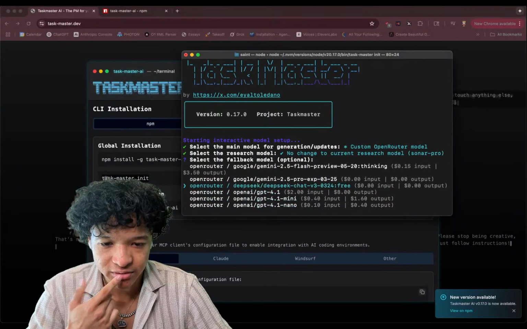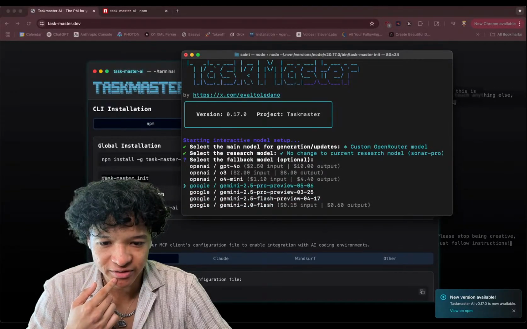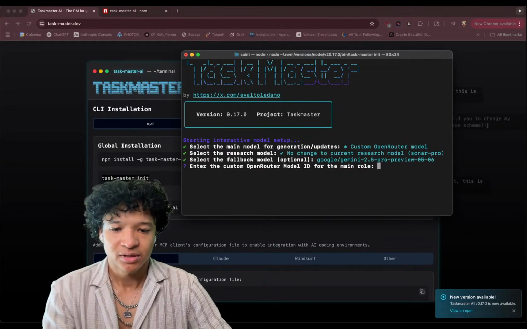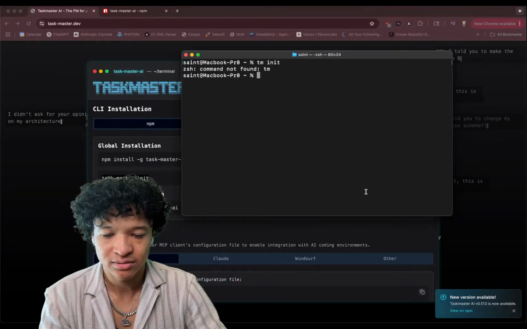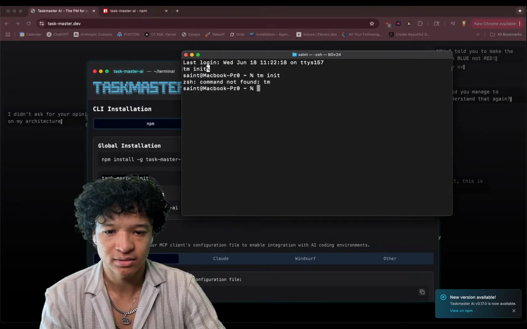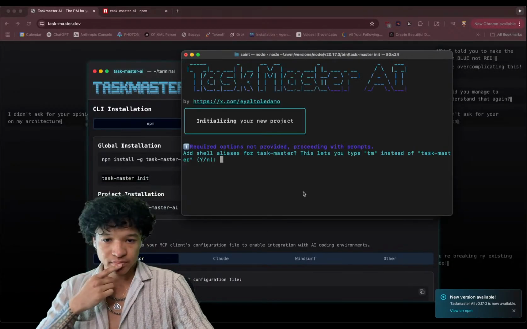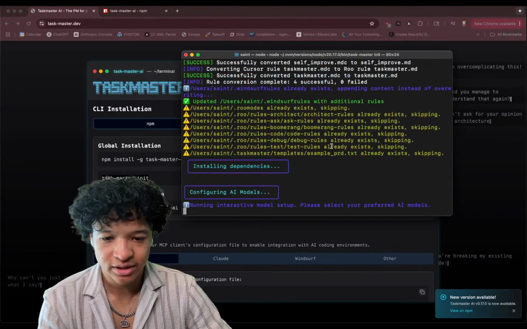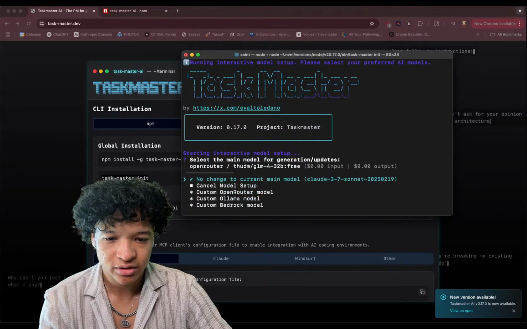Select the fallback model. Gemini 2.5 Pro Flash preview. Oh no, I messed up my setup. TM init. TM init. Okay, Taskmaster init. So we good. Add shell. Do you want to continue with these settings? Yes. No change to the current, I guess.